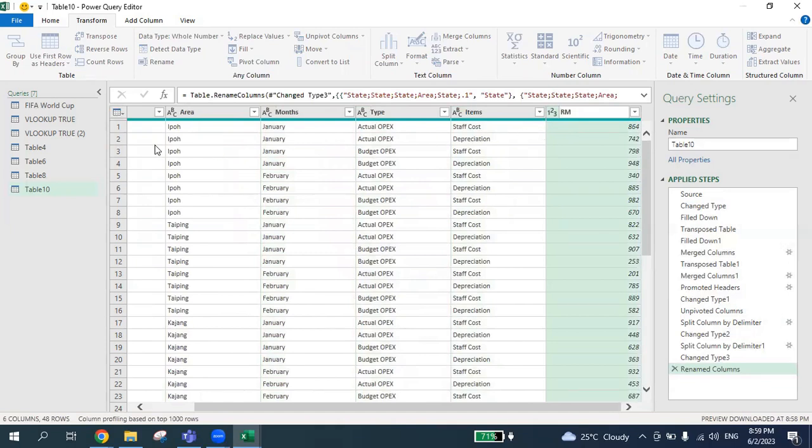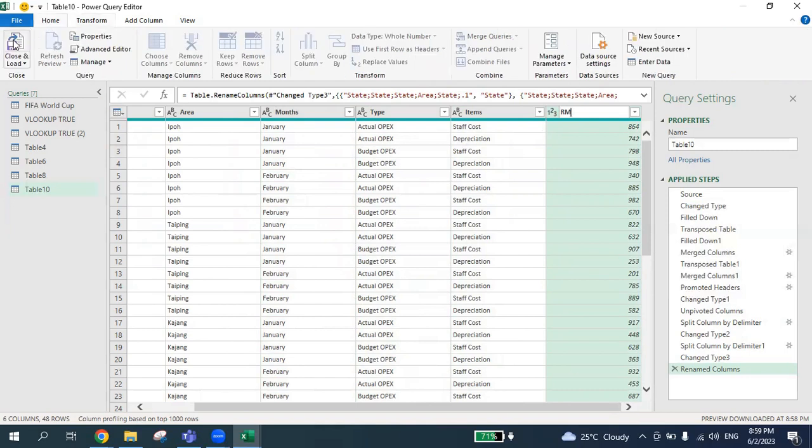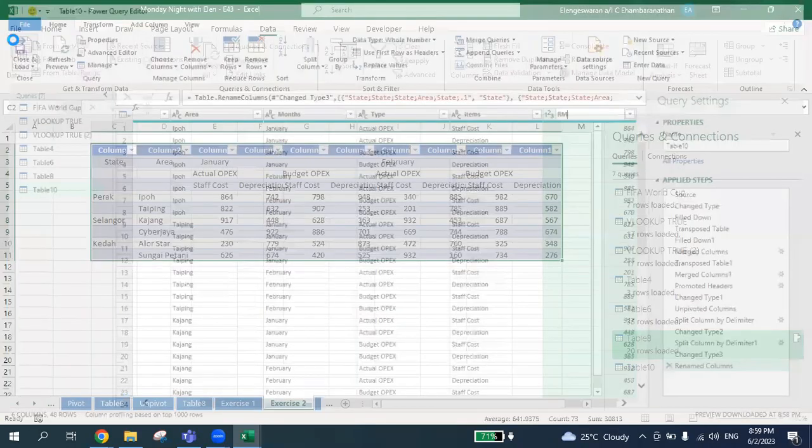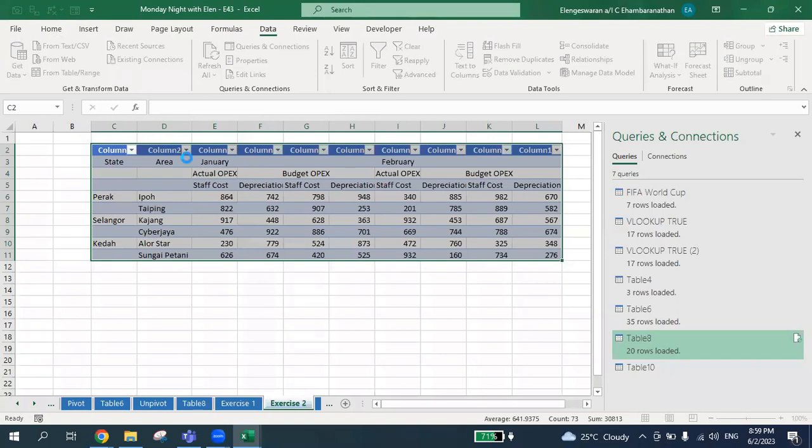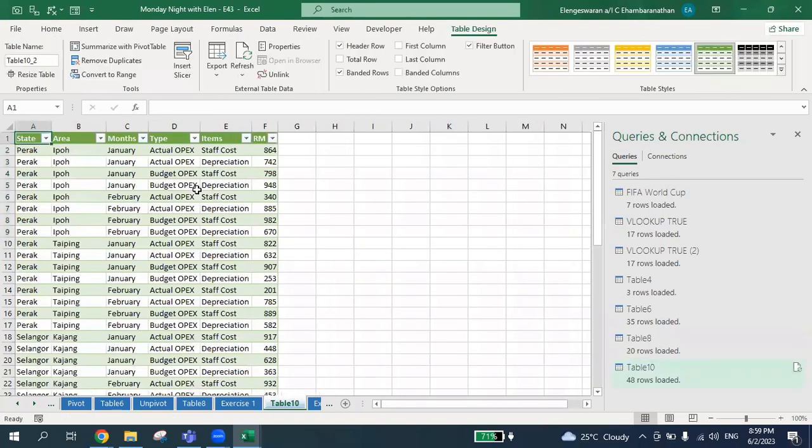Okay, so now this is your data, and then you go to home and you go to close and load to. All right. So originally your data is in this format, but now you notice that this data appears in a different format. Do you notice there's something different? If you have noticed something different, maybe you can type yes in the chat box.